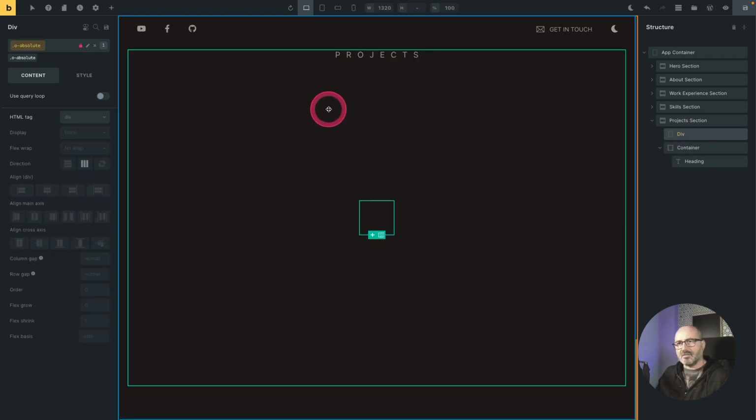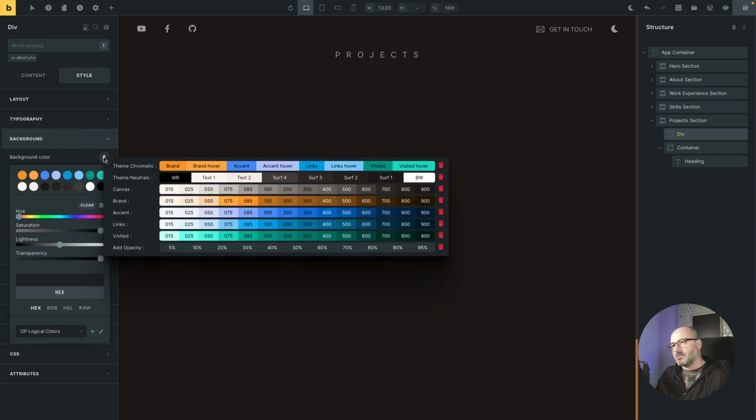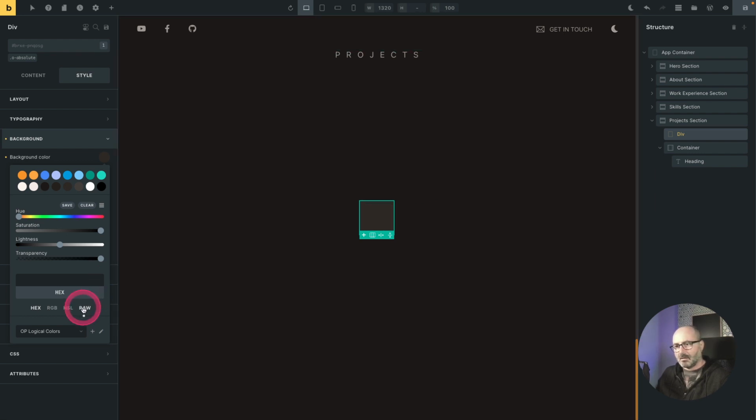Okay, so now let's give it a bit of styling. So first I will give it a background so we can see it. And I want to give it a color of surface 3. But I don't want to use my neutral canvas color. I want to use my brand color. So let's tweak it. It will be a surface 3 dash brand.